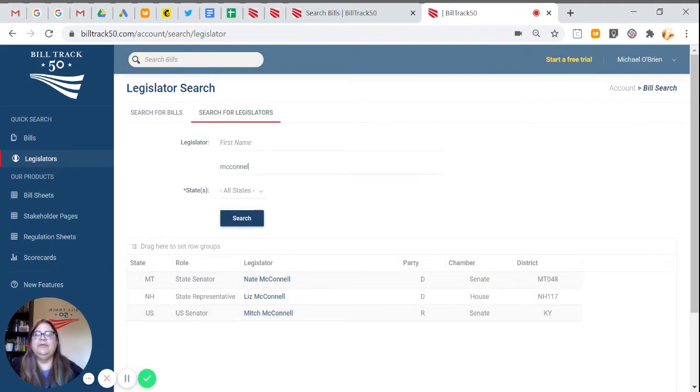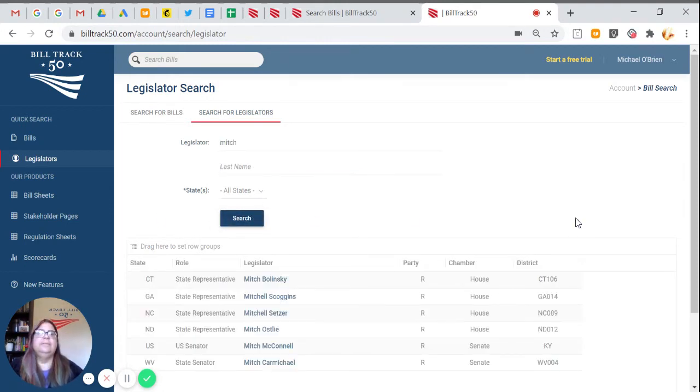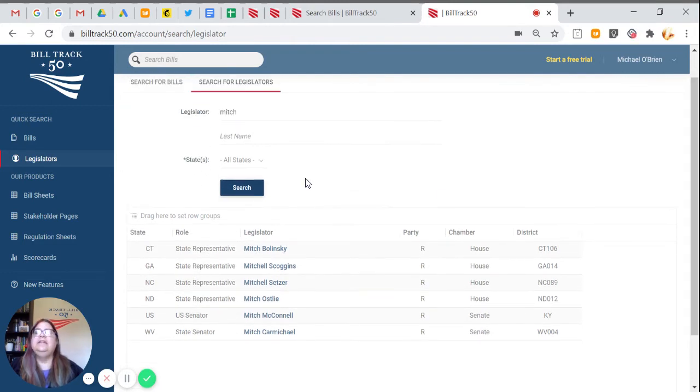And you can just put in whatever part of the name that you know, and it'll search for that information across the country. So here we go. And you can then narrow down by state. So if this is giving you too many results, you can keep narrowing down, just like you could with bills. And then, of course, you just click on the person if you want to go see their info.